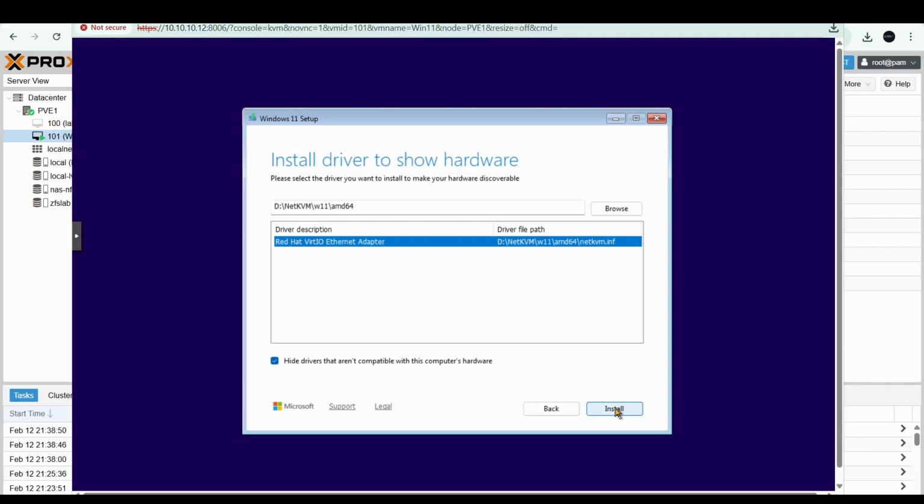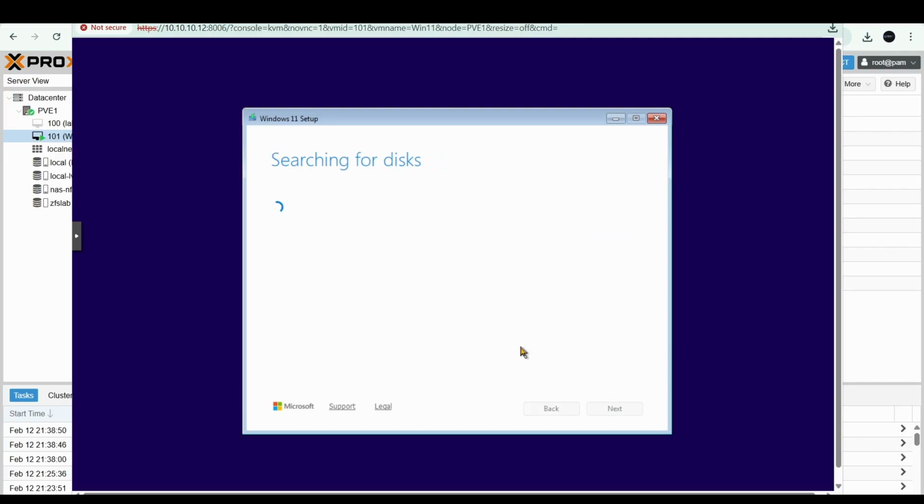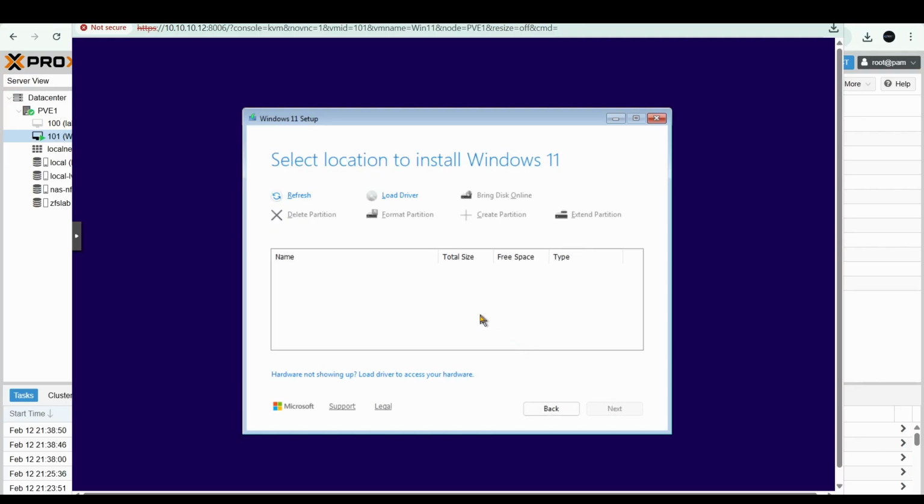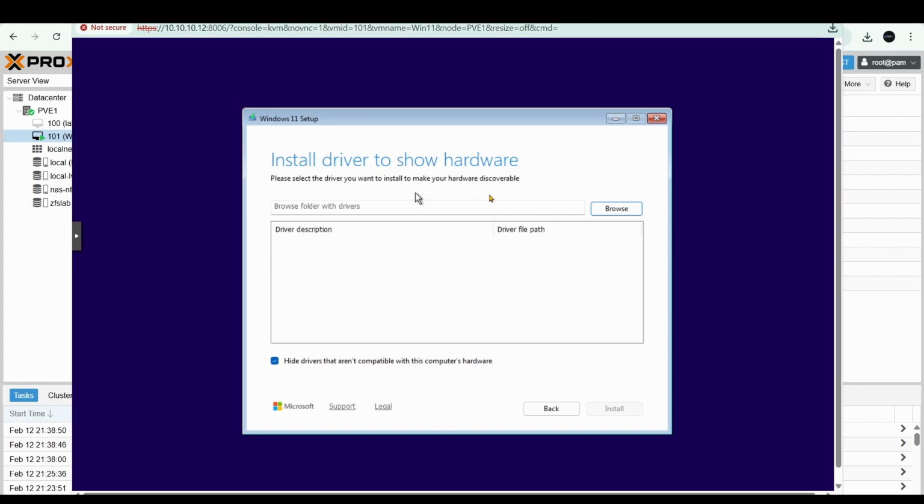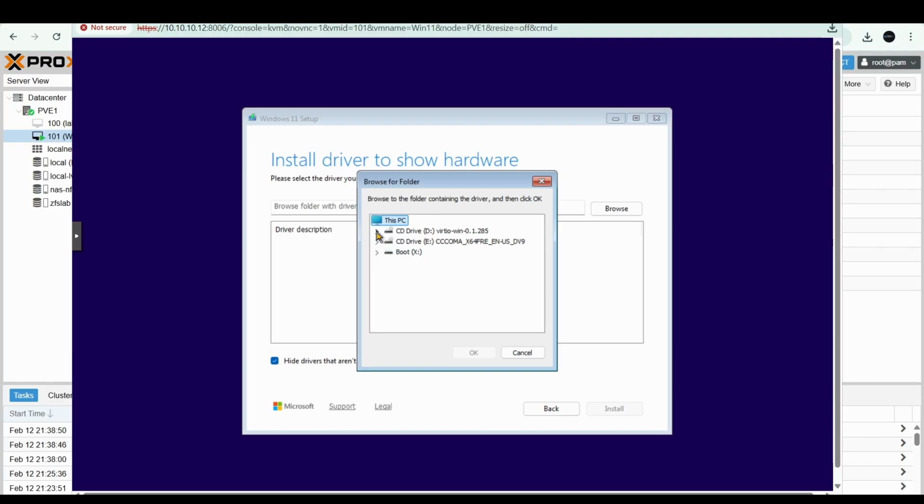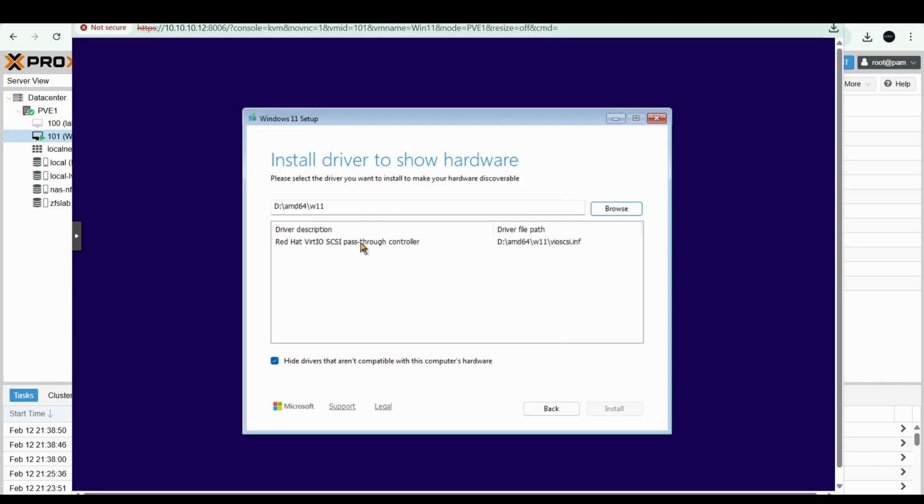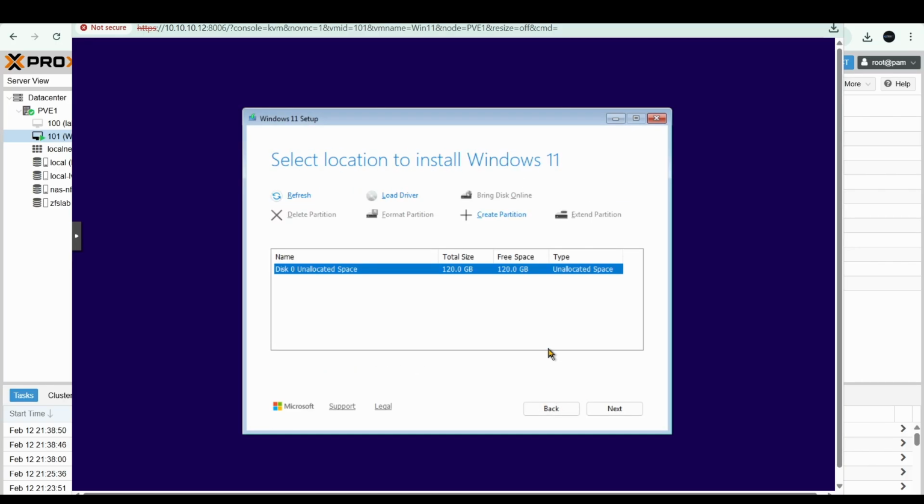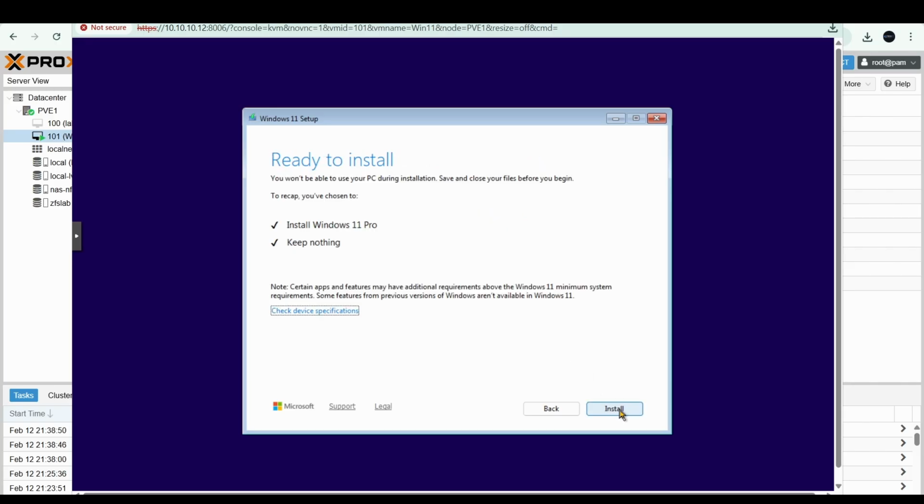So select and install. Now I'm going to be installing the disk driver. One more time, load driver, browse, and under the VirtIO ISO, I'm going to expand, click on AMD64, select Windows 11, press OK, select the driver and install. And there it is. The disk has been shown. And now I'm going to select that and click on next. I don't need to create the partition because it will do that by itself. Click install.